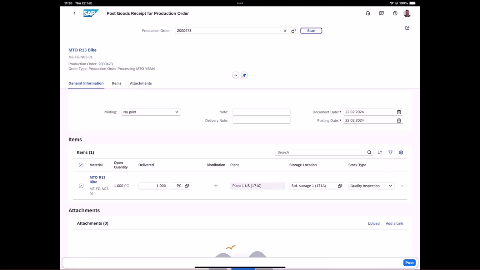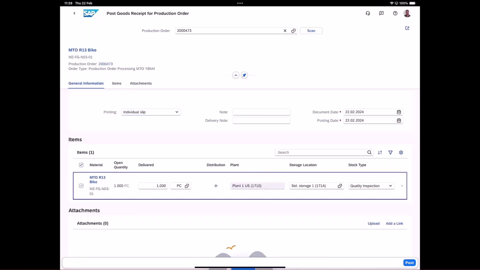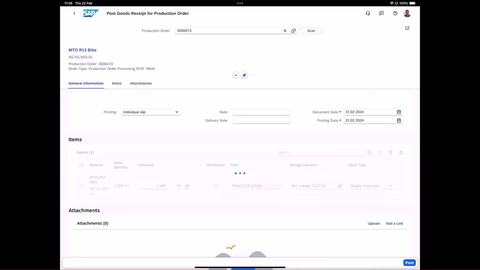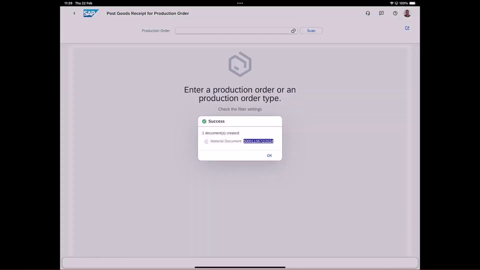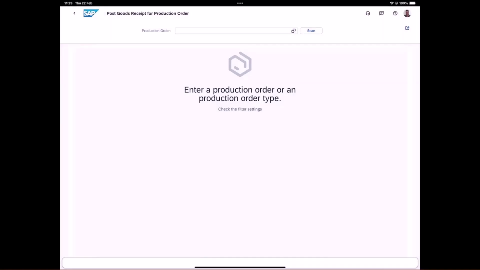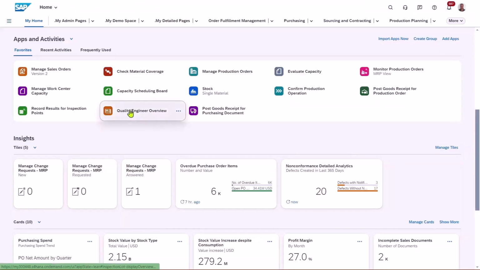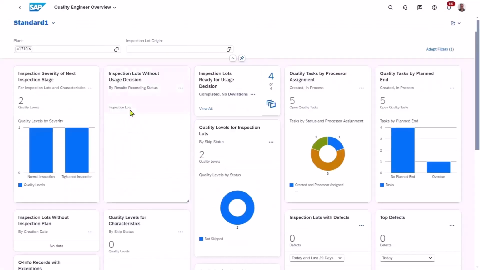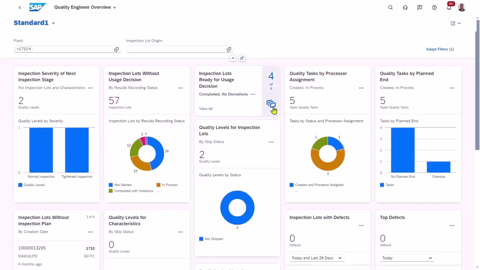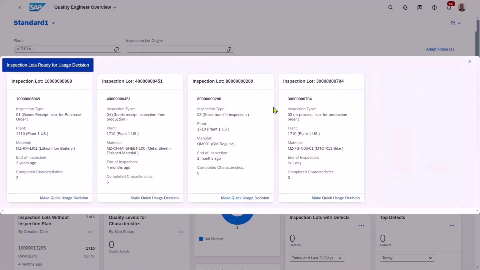You can also print a label for the product here, and the last step is just to click on post. Now the product has been posted to the inventory and it's sitting in quality inspection. So let's move to the quality engineer. He goes to the quality engineer's overview, and he sees that there are 4 inspection lots ready for usage decision. This is our inspection lot here, and we could make a quick usage decision to confirm that the product is fine.